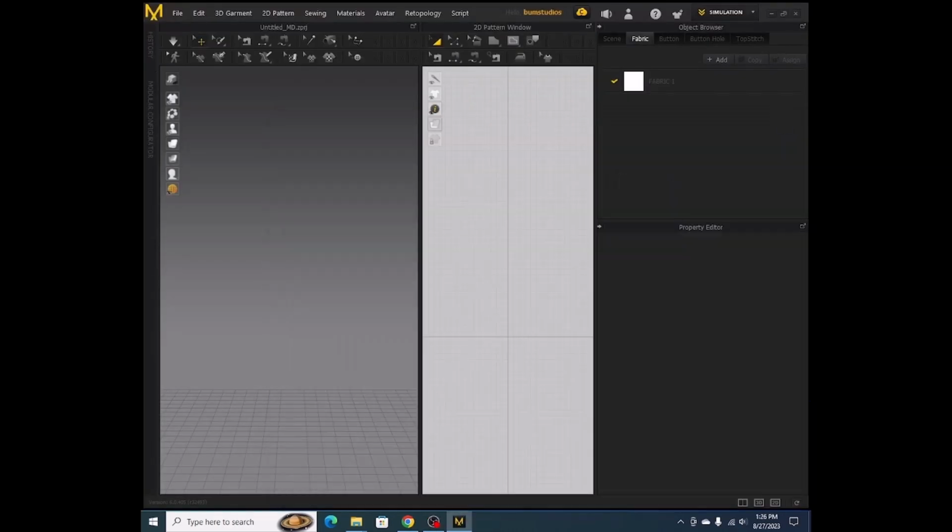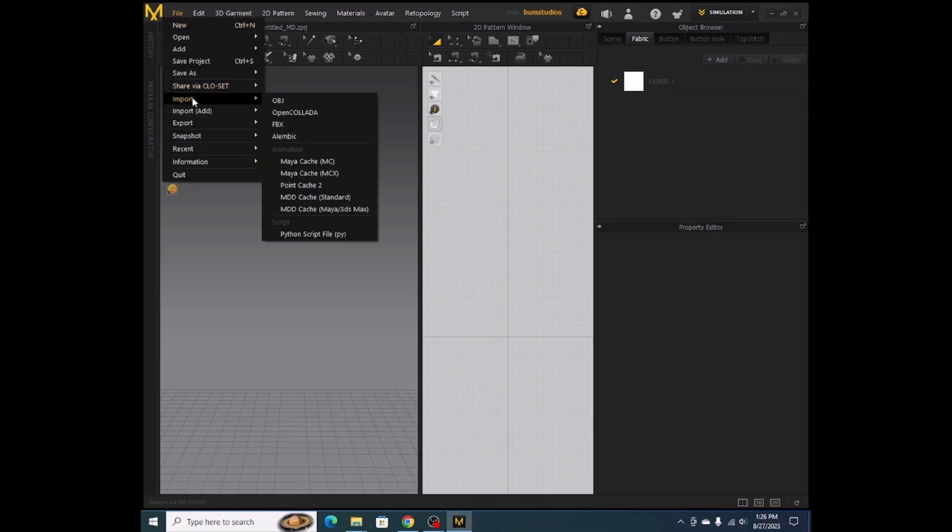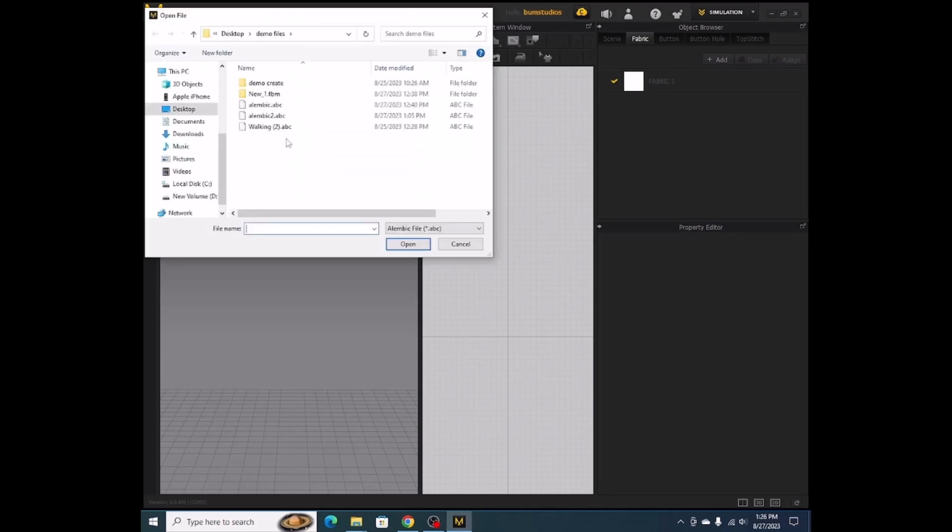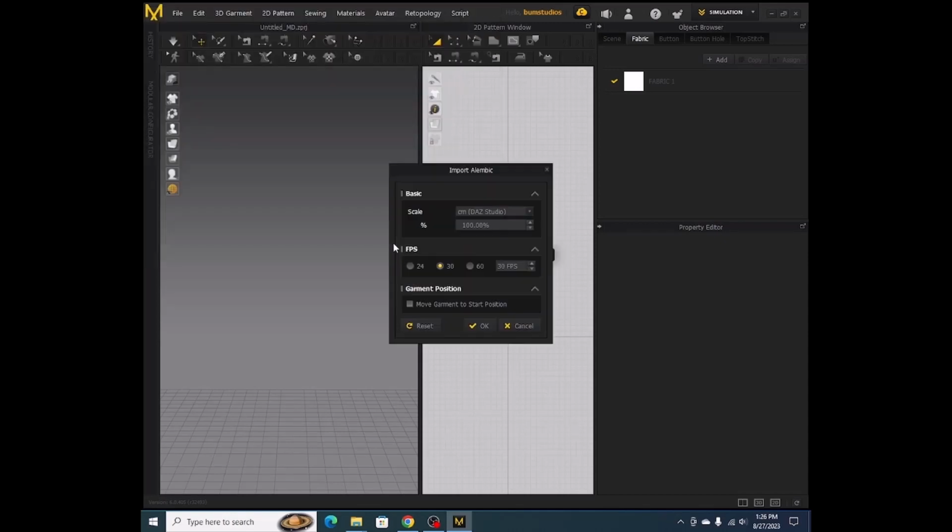Now inside Marvelous Designer, we go to File Import Alembic. Marvelous Designer has multiple modes also. The way to switch between the different options is at the top right near the Minimize button. Going back to importing the file. After choosing Alembic and finding the file, you want to make sure you are on centimeters and the DAZ Studio settings for the import. Now we have our model.